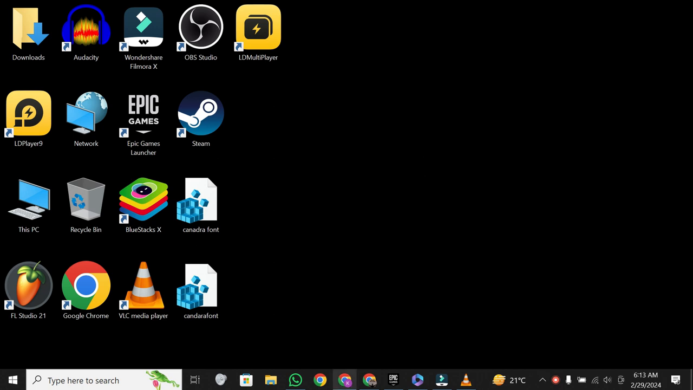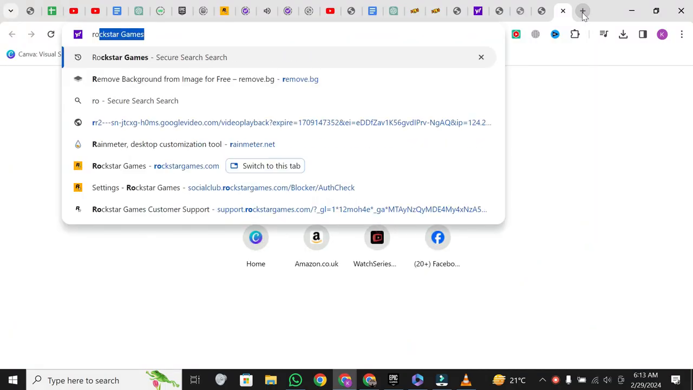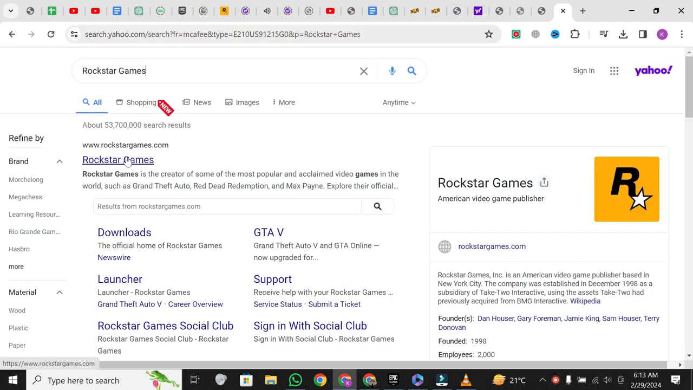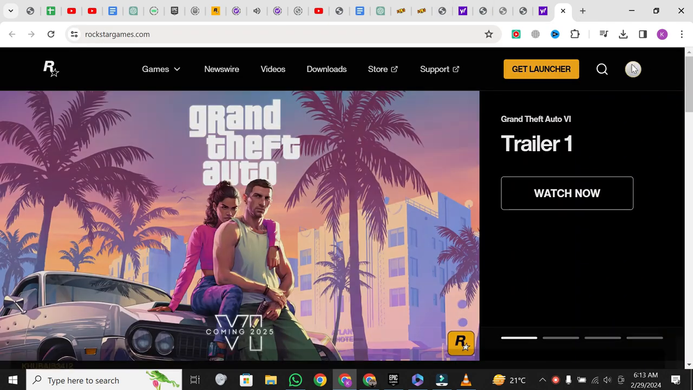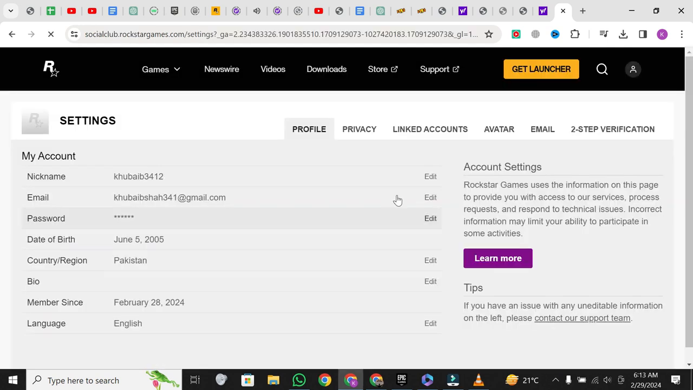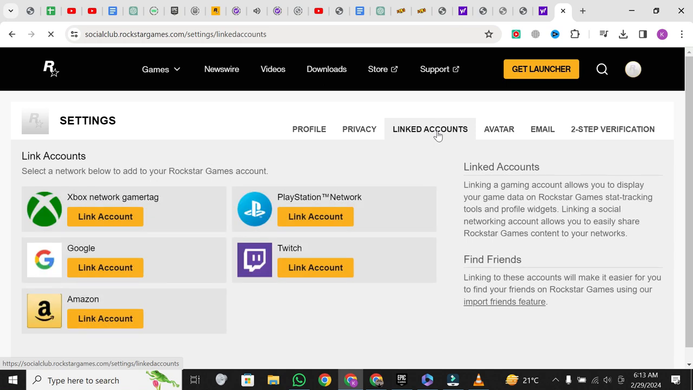Let's dive in. First off, fire up your browser and head to the Rockstar Games website. Once you're there, click on your profile icon in the top right corner, then navigate to Settings. From there, click on Linked Accounts. Now, if you're like me, you might not see any Epic Games account linked just yet. No worries, we'll fix that.